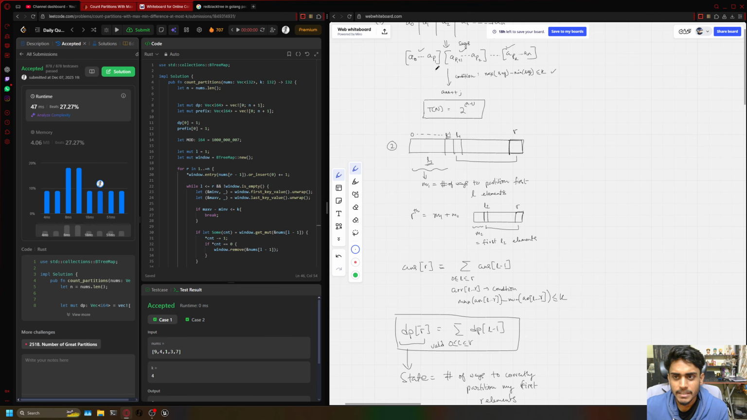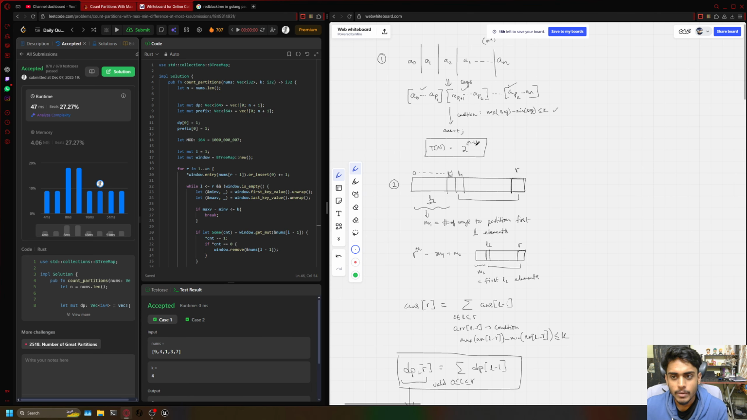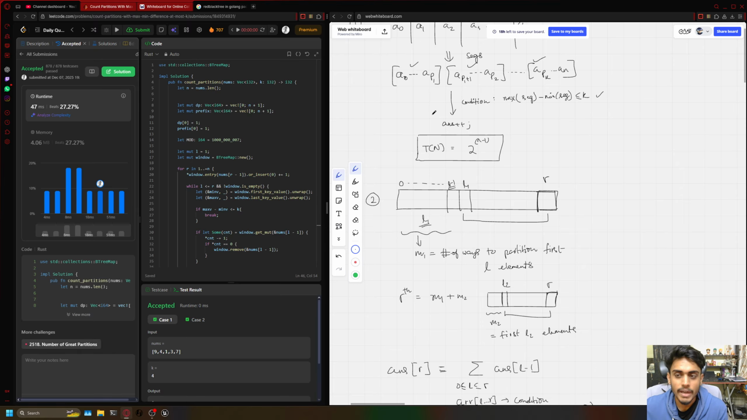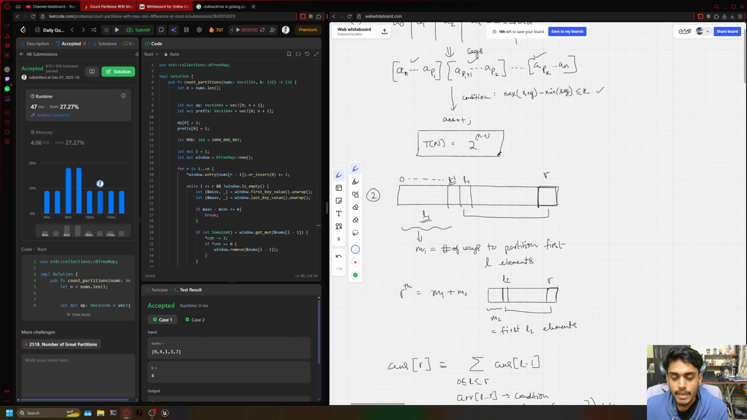So we started with the partition. There we observed that we will have an exponential time complexity if we go via brute force, where we partition it, and for every segment in that partition we check this condition. That will give you a TLE, with exponential time complexity.